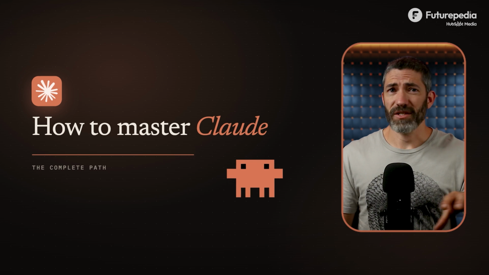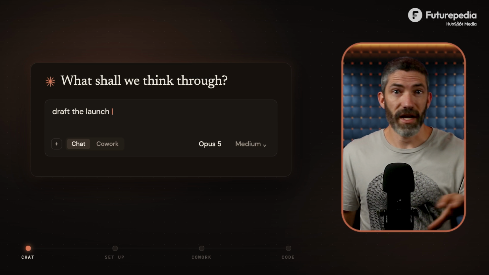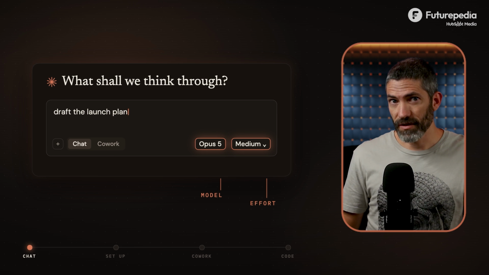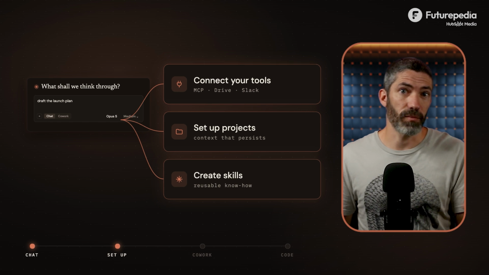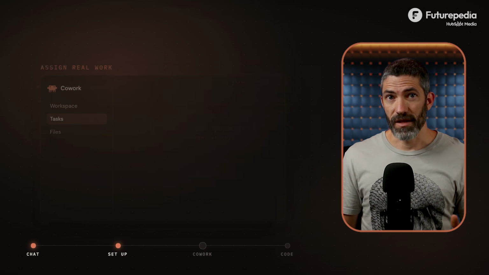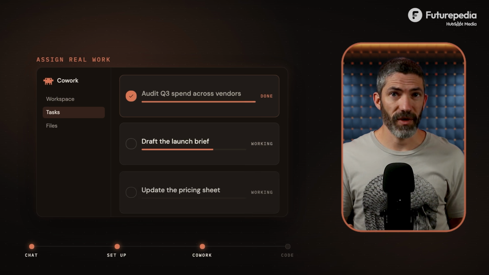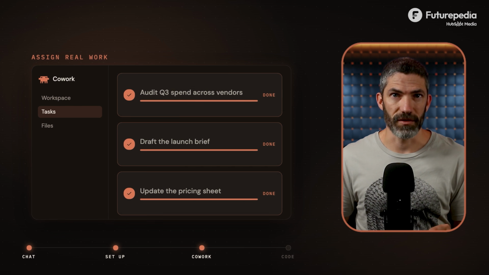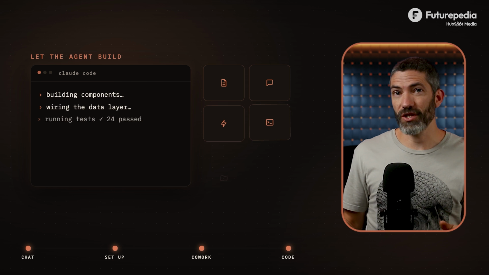That is how to master Claude. Start with everything inside chat, use the right model and effort, then connect your tools, set up projects, and create skills. Then move into Cowork to start working with an agent you can assign real work to. Then jump into Code to let that agent build things for you. This stuff has gotten so much more powerful and easy to use for a non-technical person over the past year. I really think everyone should move into the agentic tools you have access to.